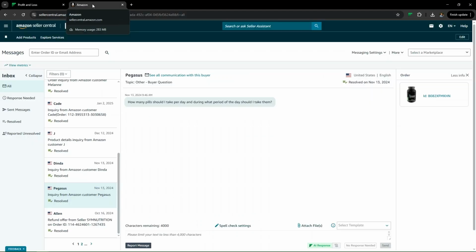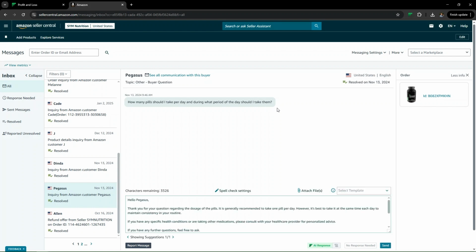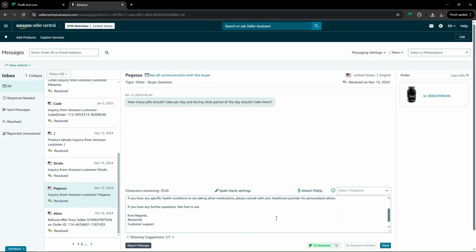Once it's added, head over to Amazon Seller Central to your buyer seller messaging page and load a message. What you'll see down here then is a button titled AI Response. And when you click this button, Fluvi Assistant will read the customer's message, understand the question, understand the challenge, the problem, and then create a perfectly good reply to that customer's complaint.